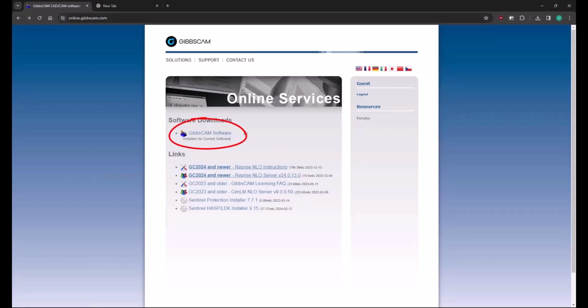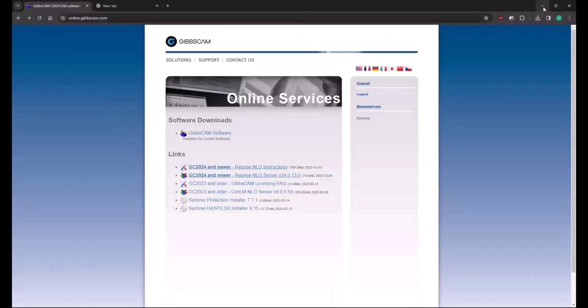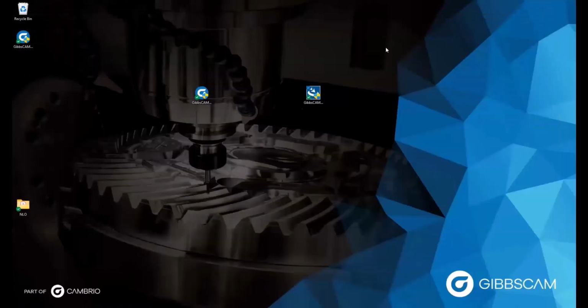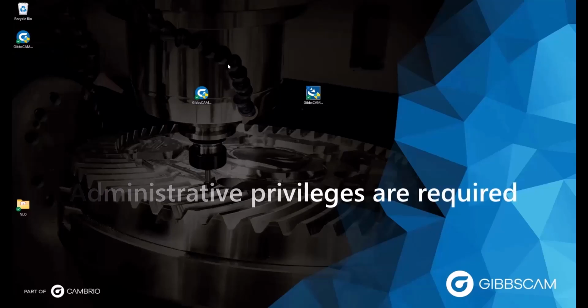And while you're here, you could also go up to the GibbsCAM software link, and clicking this will take you to a page where you could also download the latest version of Gibbs. Clicking the Download Now button here will begin the download process. But that's where I am at currently. I have downloaded the NLO install package, and I've also downloaded the latest version of GibbsCAM, but I have not yet run them. Now for this to work, administrative privileges are required, so please keep that in mind.